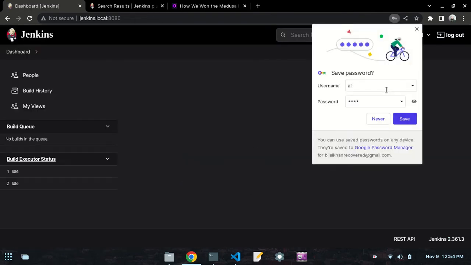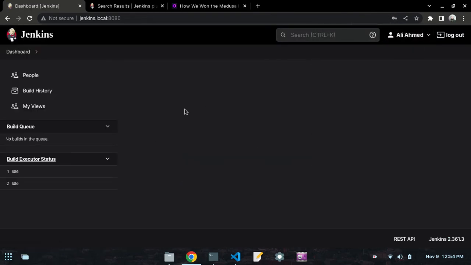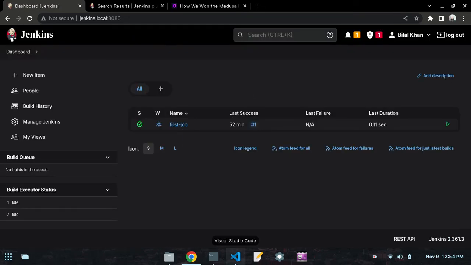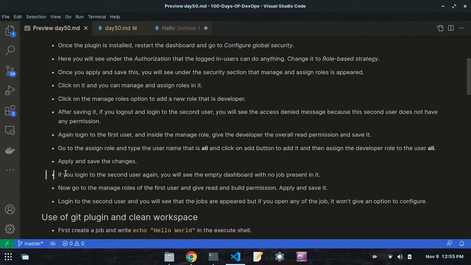After that, what I need to do is, let's close this, and as you can see, no jobs are present here. Why? Because I have only given access to this dashboard. Alright, so what I need to do is to log out again, open the second user and sign in with it. Now if you log into the second user, you will see the empty dashboard with no jobs present in it.